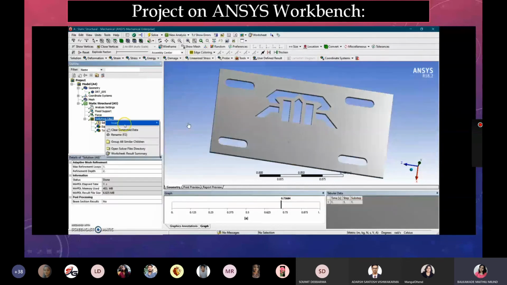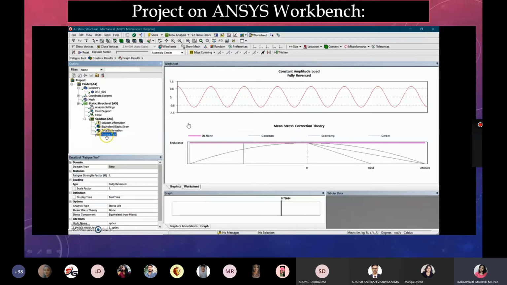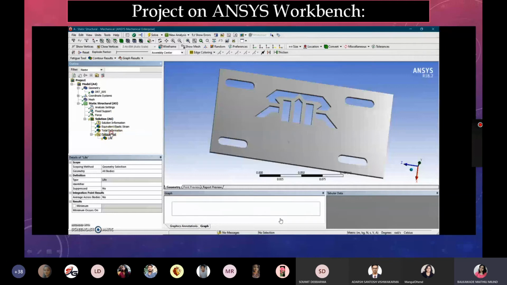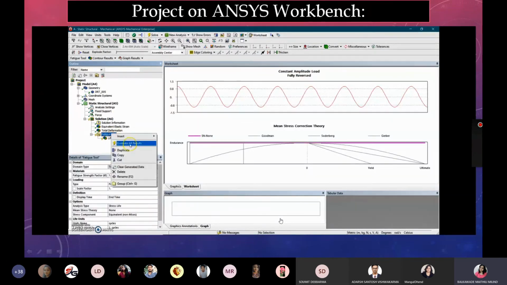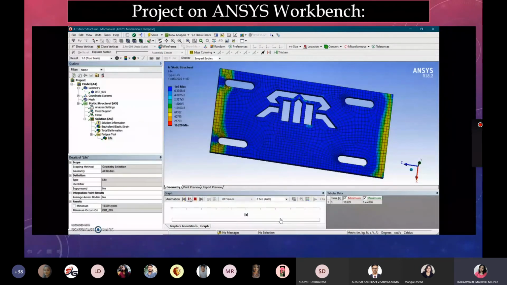Also we can add the fatigue tool. And we can insert the life. We can run it and get the results of it too. So as you can see, you can do the fatigue analysis too.